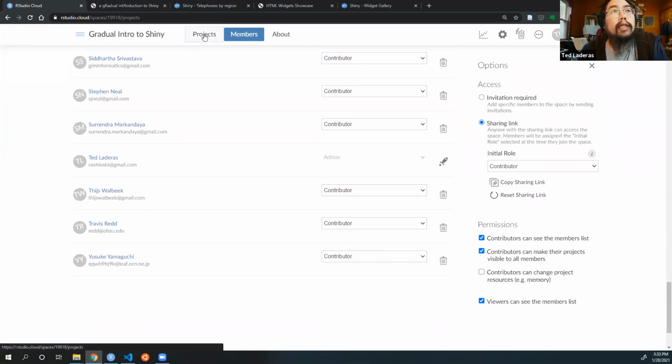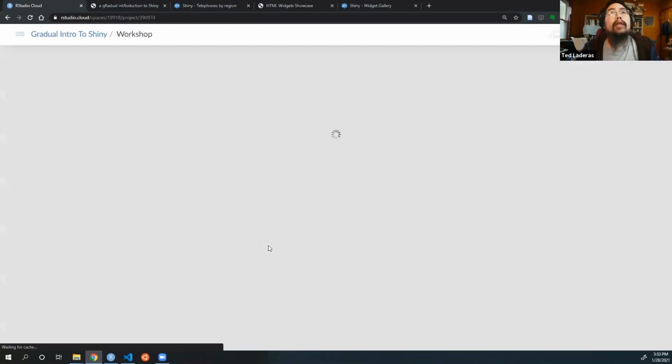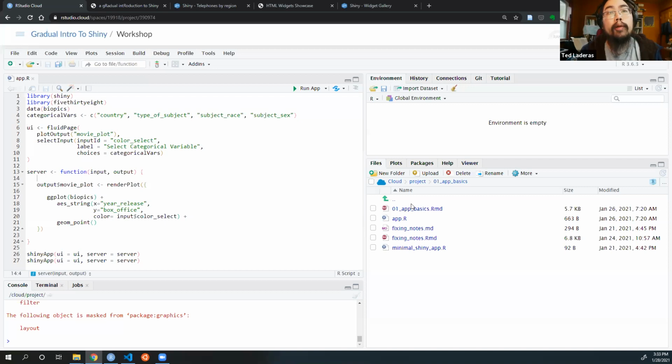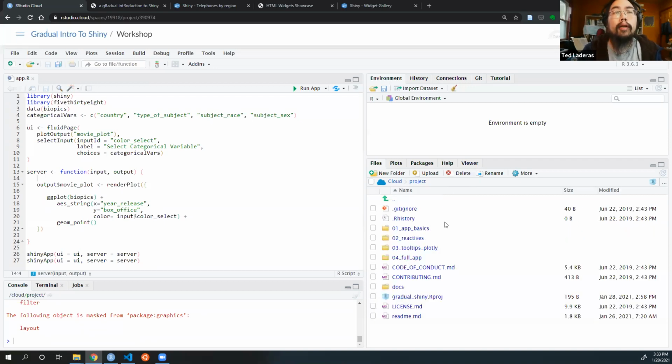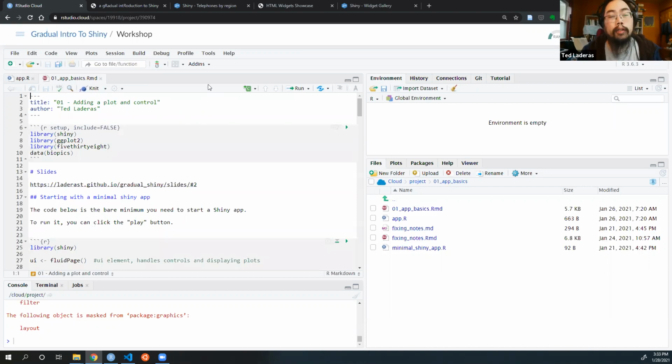So I'm going to go back into projects and open mine. If you are in the project folder, you can tell by this little area right here. I'm going to go into this folder, 01_app_basics, and open this file, 01_app_basics.Rmd. When you're ready, just hit yes in the participants tab, so we know that everyone's all set.